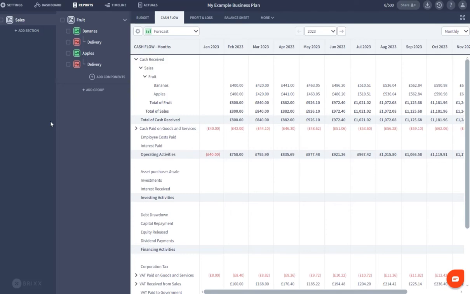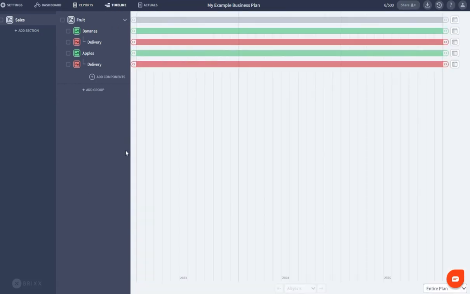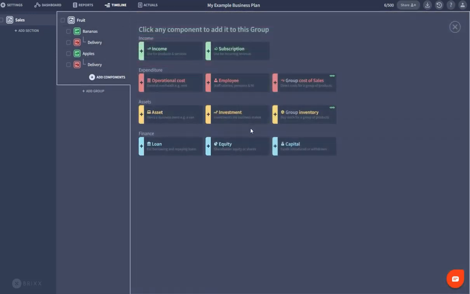But what you really want to be able to do, as well as turning things on and off, is change the timing of when they occur. This is something that Brixx is uniquely good at, and it's this next tab along at the top up here called the timeline. So every item in Brixx has a timeline row. This is essentially a Gantt chart that I can go in and edit to change the timing of any of these financial activities. And by the way, this is going to be the case as well for any component we add, be it an asset, an investment, taking out a loan, or employing someone.